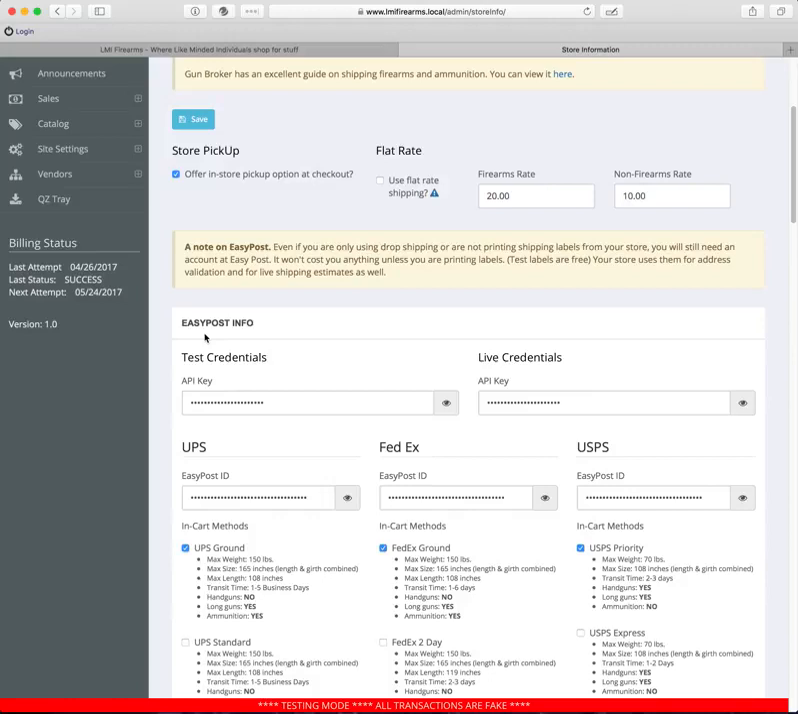So the reason why you need EZpost is, even if you're not printing labels, even if you're not doing any kind of shipping through your website, it still uses EZpost for some address validation stuff and whatnot. It's free. Just go to EZpost.com.